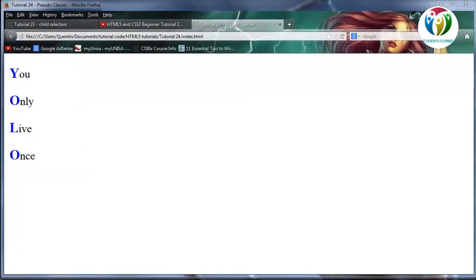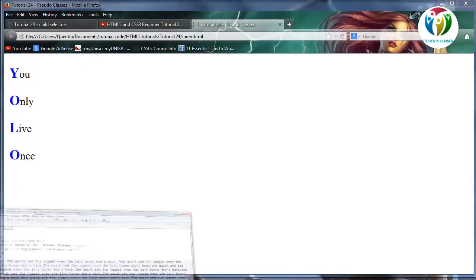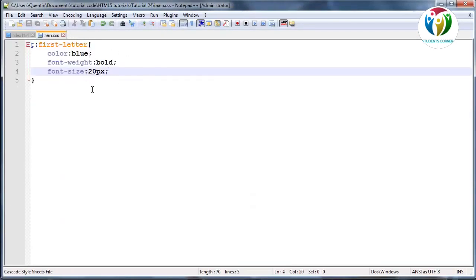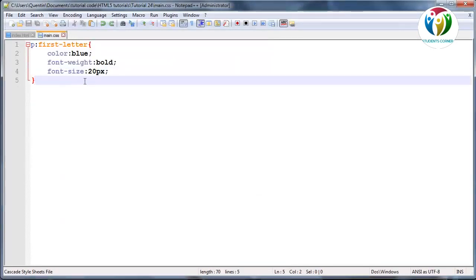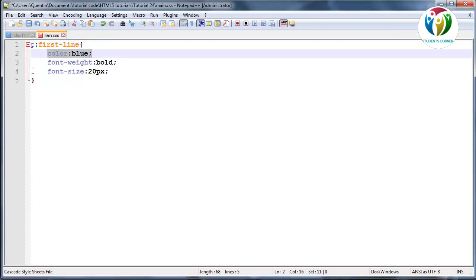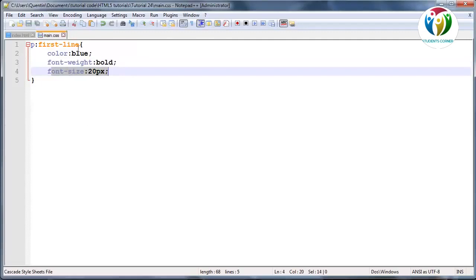So let's go over to Notepad++ again. I don't know how I changed to the browser, but anyways, Notepad++. And instead of working with the first letter class, let's work with the first line. And I think this is fine. I think we'll just keep the color blue, font weight bold, and the size of 20 pixels.